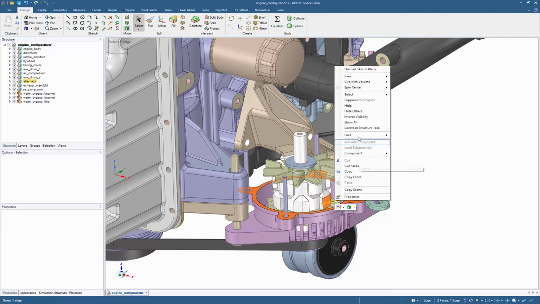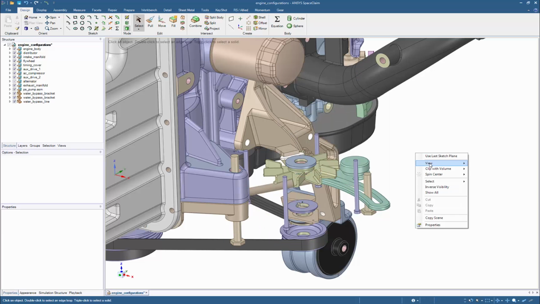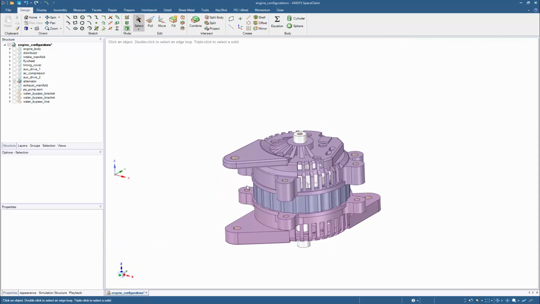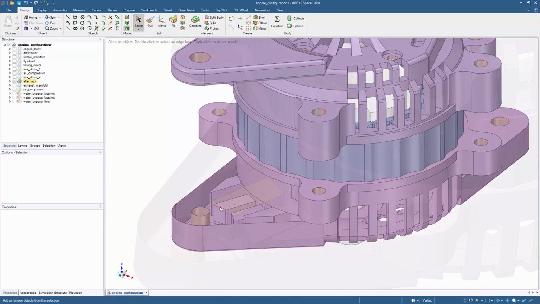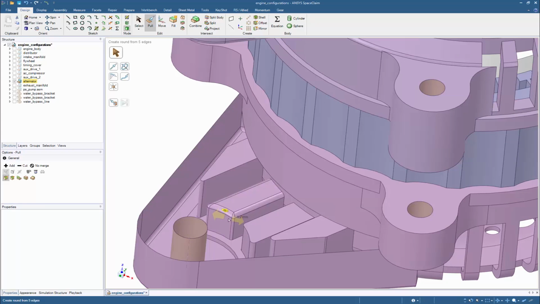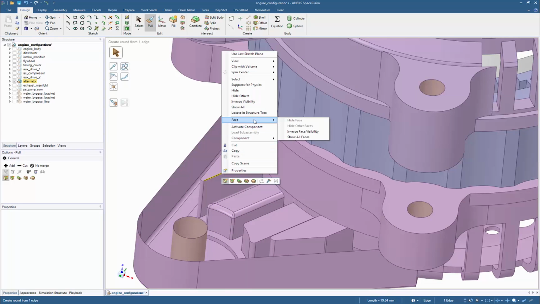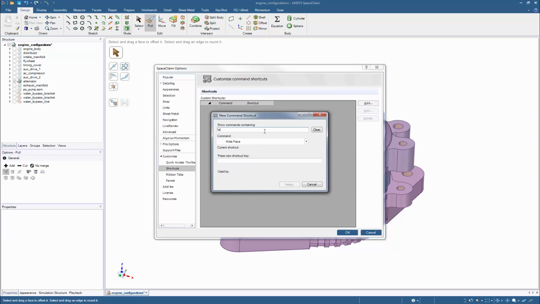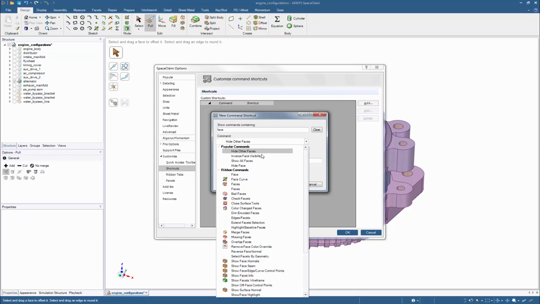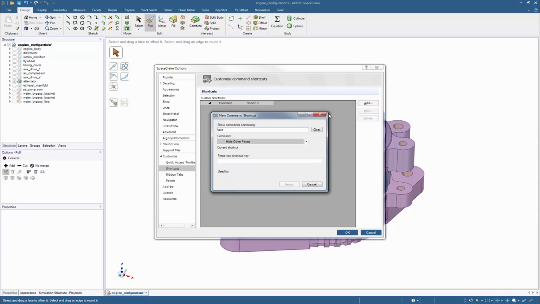This makes it much faster to view only bodies you want to see in a given moment. Another visibility improvement we now added is the ability to hide faces. Now it's easier to model inside of SpaceClaim without the need for a specific orientation. All these commands are of course available as customizable keyboard shortcuts, making all these enhancements even more accessible.